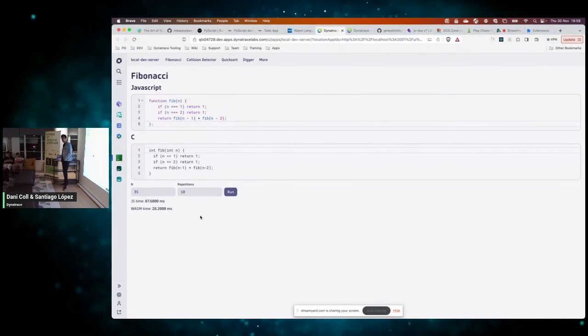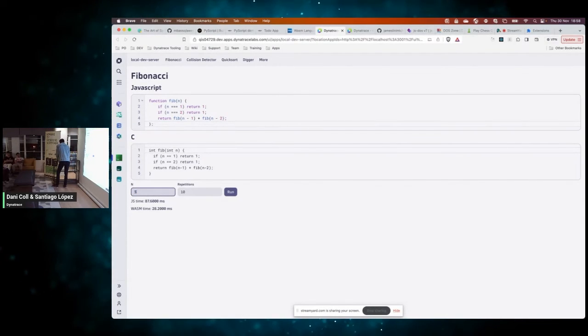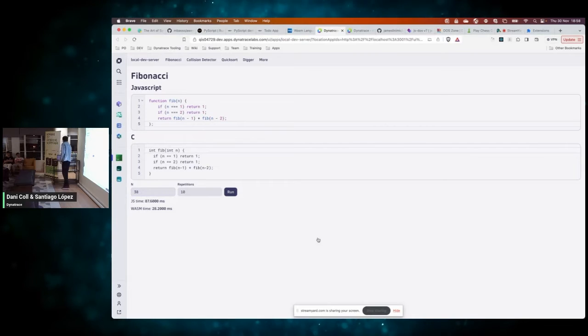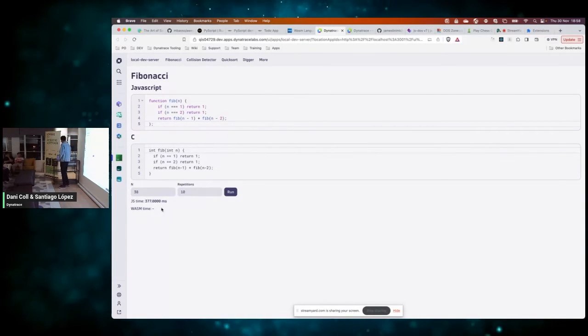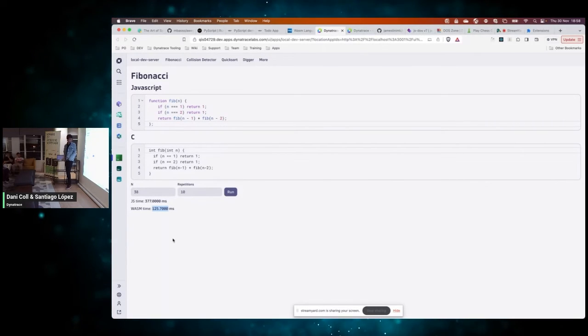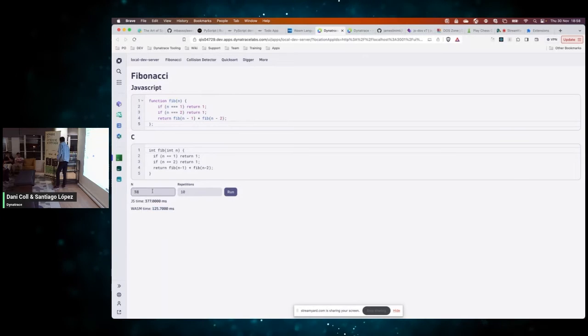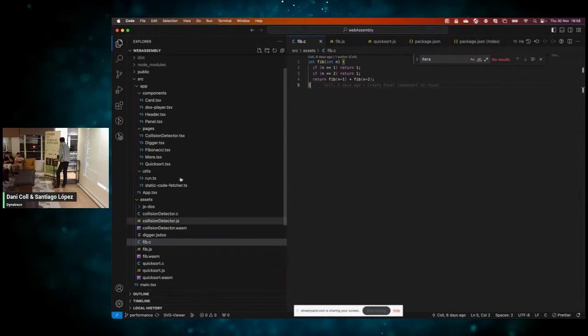So WebAssembly in this case is much faster. We can try to do it with a bigger number and it goes exponentially slower. So in this case, Wasm is 3 times faster. And well, let's take a look at the code, how this actually works.